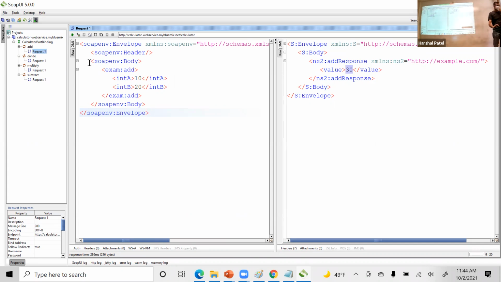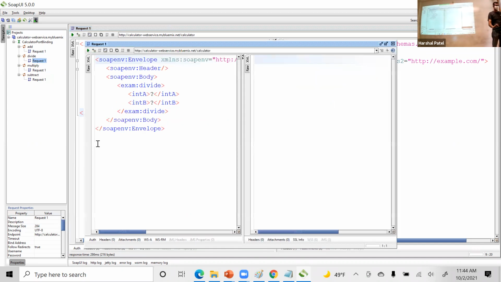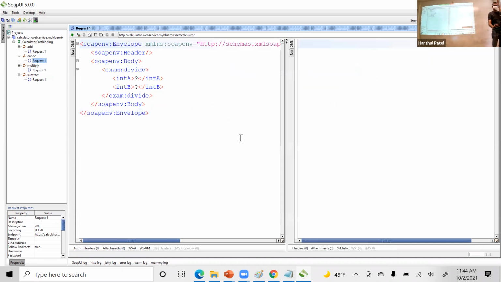Okay, so let me do one thing. How about we do the divide one. So I'm testing the divide logic here. Okay, so now it generated a request for me, something like that. It's a two-number division, right? What are A and B? So how would you test this division part? Okay, so let's talk about that.